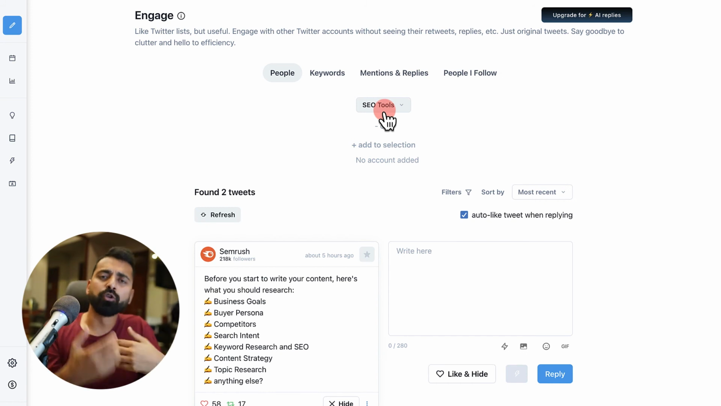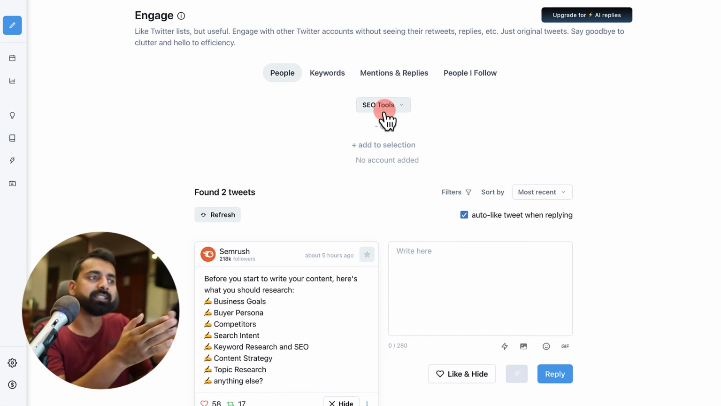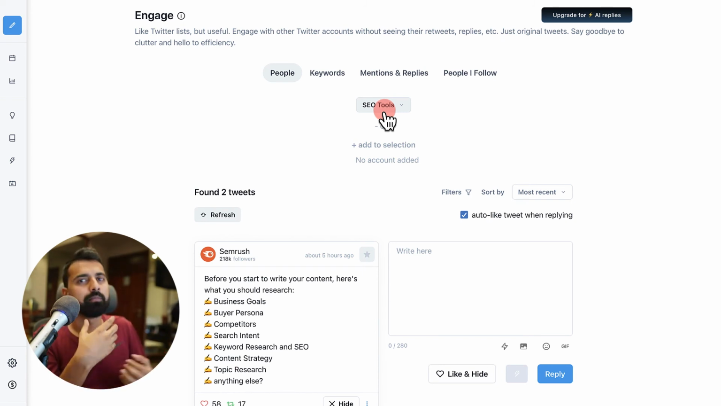Now, depending on how you operate, you can do this yourself. You can have one of your social media managers who basically interacts with these tweets by replying to them, by liking them, by retweeting them, depending on whatever your goal is. So that is hack number 4.